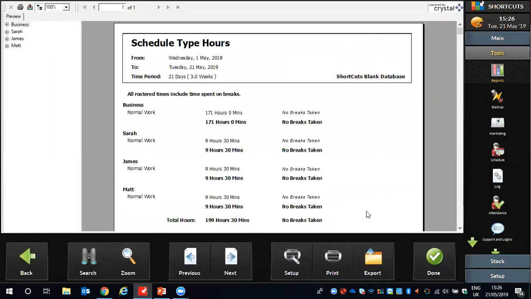Now, this is a fantastic report to look at because it will basically show you the type of hours that they've been working. So this could be normal working hours. It could be if they've taken too many holidays, sickness, that kind of thing. It's a great report to keep an eye on, see if anyone's having too many sick days, too many holidays, anything like that, or just to basically see how many hours they are working through a week, a month, or a year, that kind of thing.